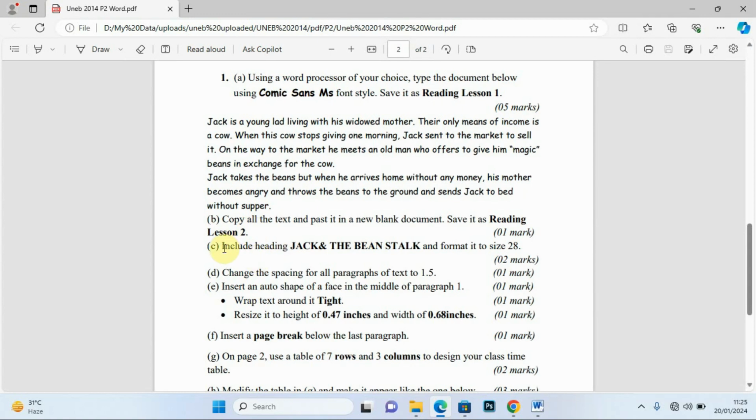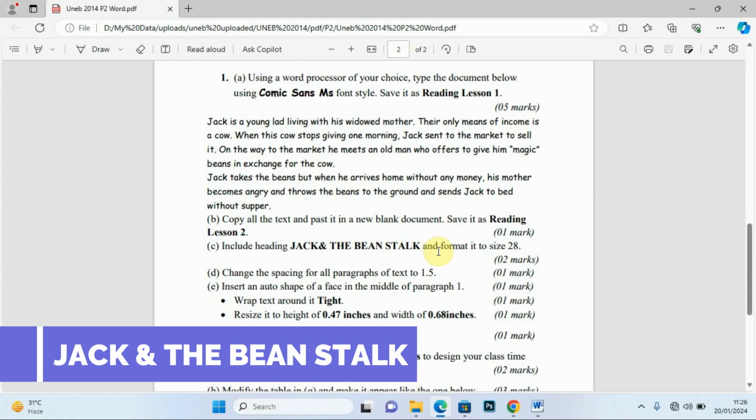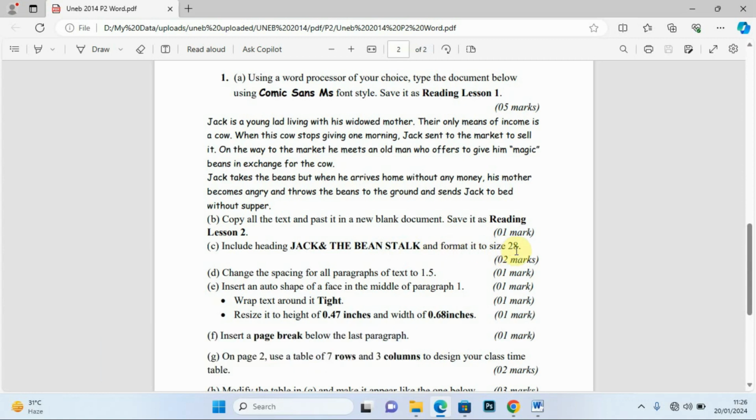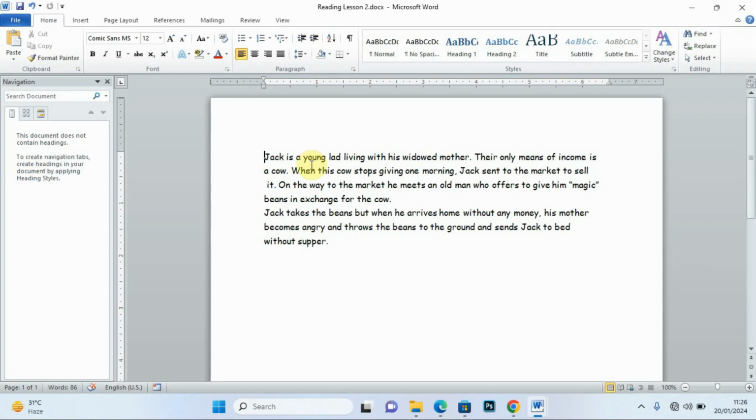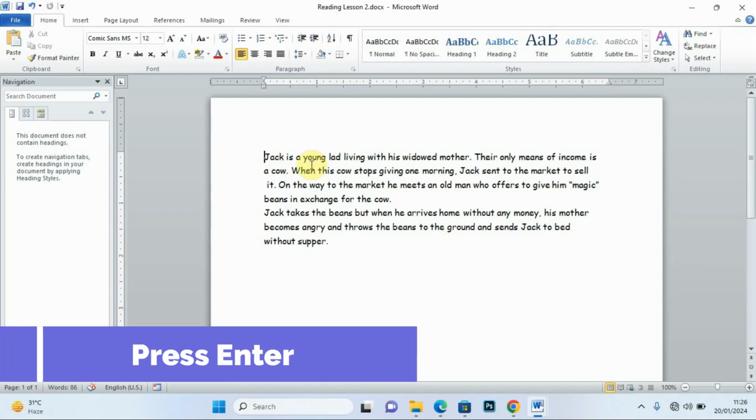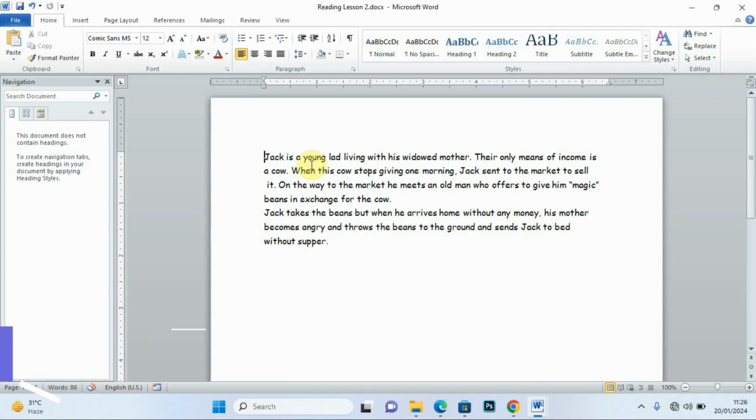They are telling us that we are supposed to include the heading Jack and the beanstalk and format it to a size of 28. So we are going to put that heading at the top because it's supposed to be a heading. What we are going to do is to come to reading lesson 2. Then at the top where our work starts from, we're going to be clicking enter to push that work down.